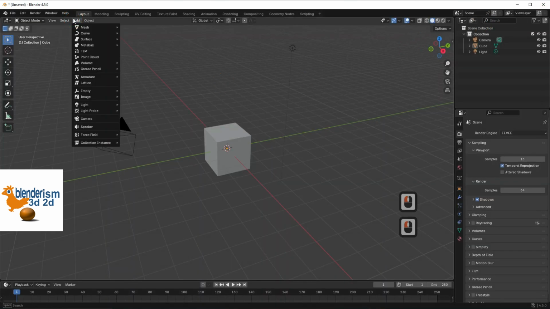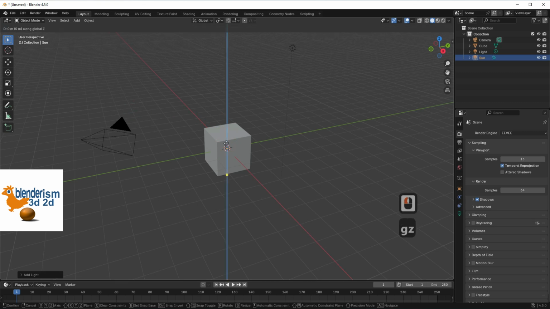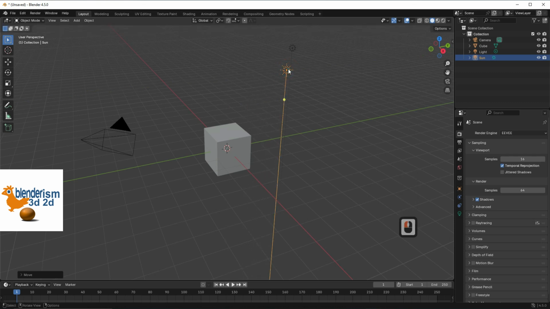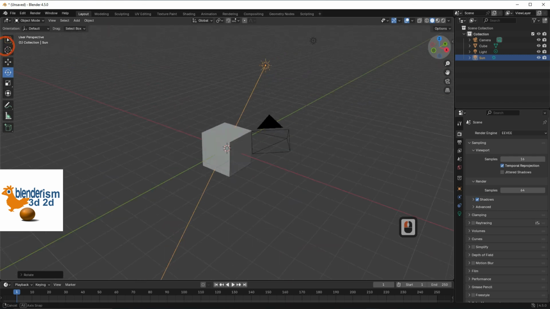Go to add menu and from light add sun. Press G and Z and move the sun up to the cube. Then press G and Y to move the sun back to the cube. Also rotate the sun so that the sun's ray cut the cube.